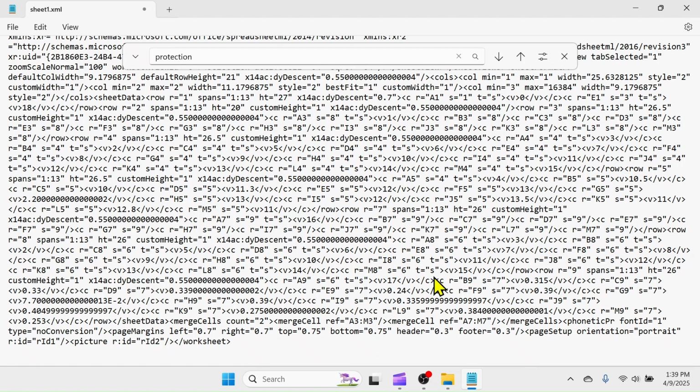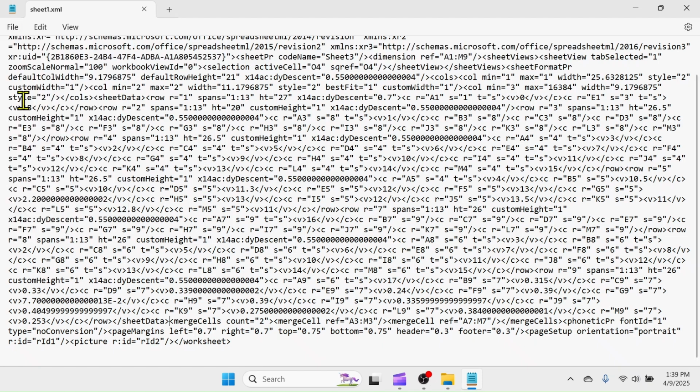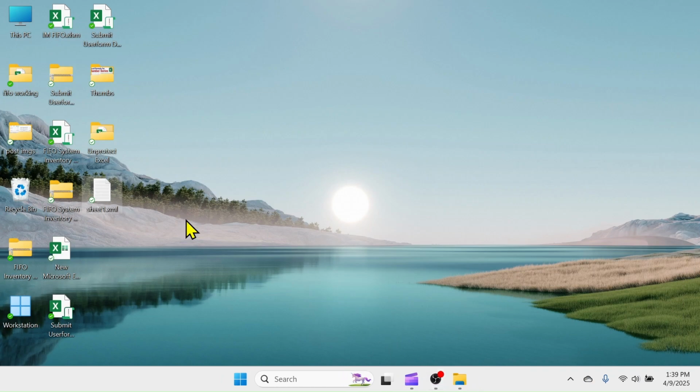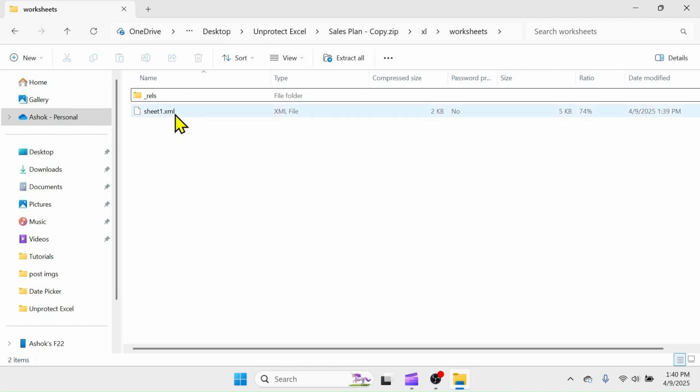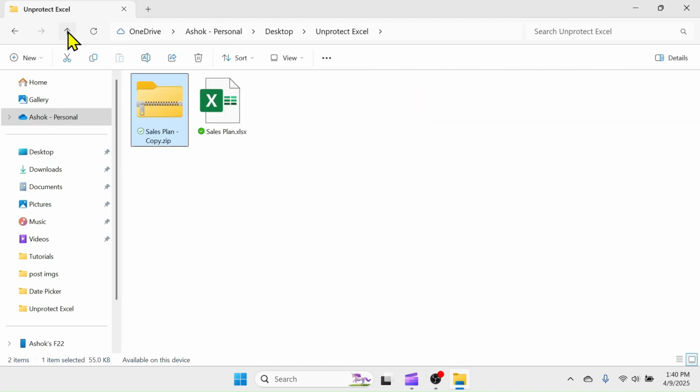While doing this, you have to be very careful, because if you delete some extra range before and after the less than and greater than symbols, the file may get corrupted. After deleting, save the Notepad file. Now, move the file again to its original location, that is inside the Worksheets folder of the zipped file. Go back and again change the extension of the zipped folder to XLSX.